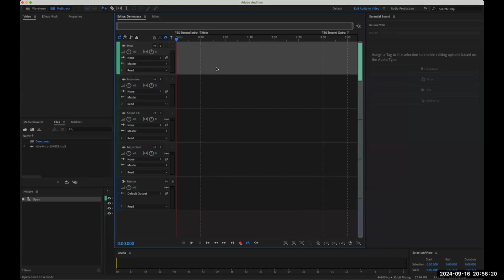So very similar to Premiere, when we import stuff, it doesn't end up in your project right away. It's going to end up in your media browser over here. And then to put it into our project, we're going to take it, drag, and drop it to where it says music.